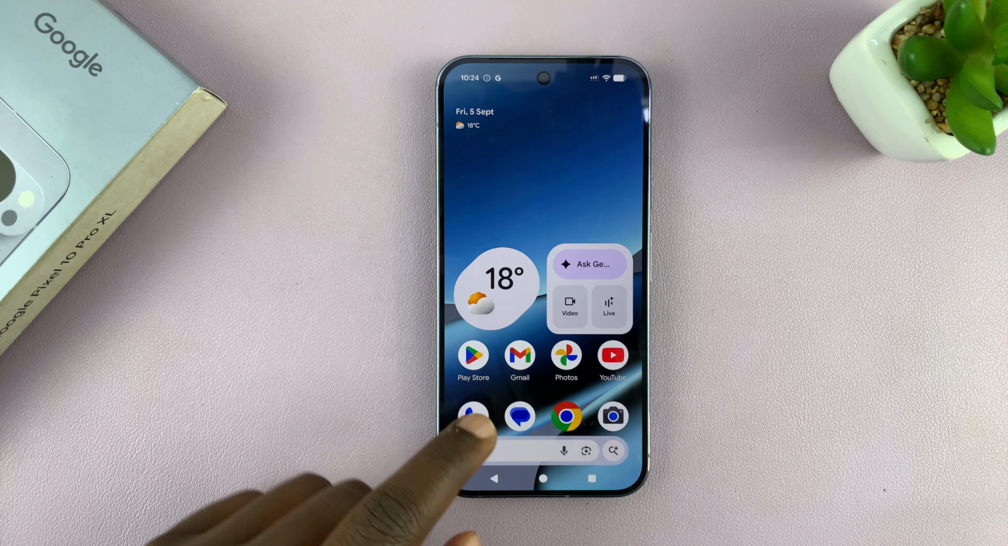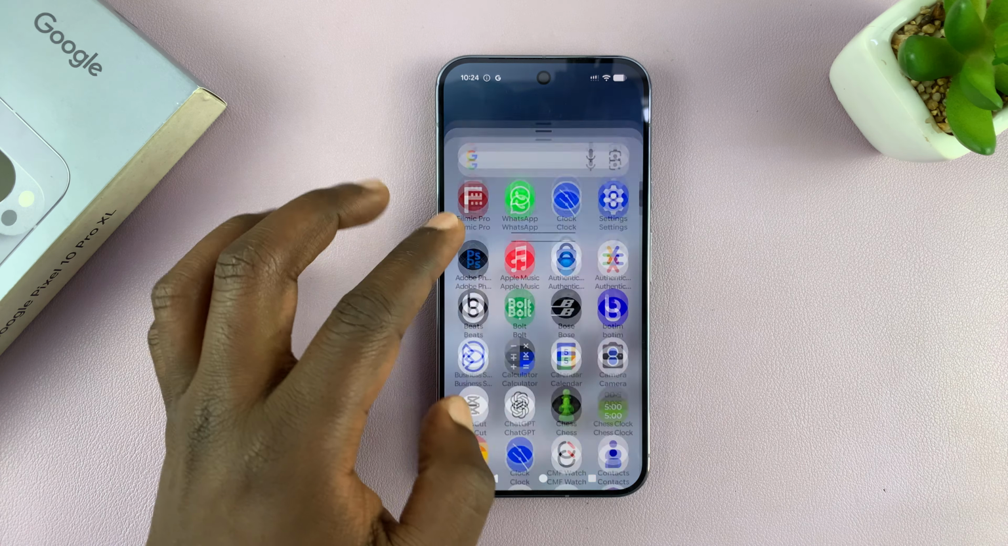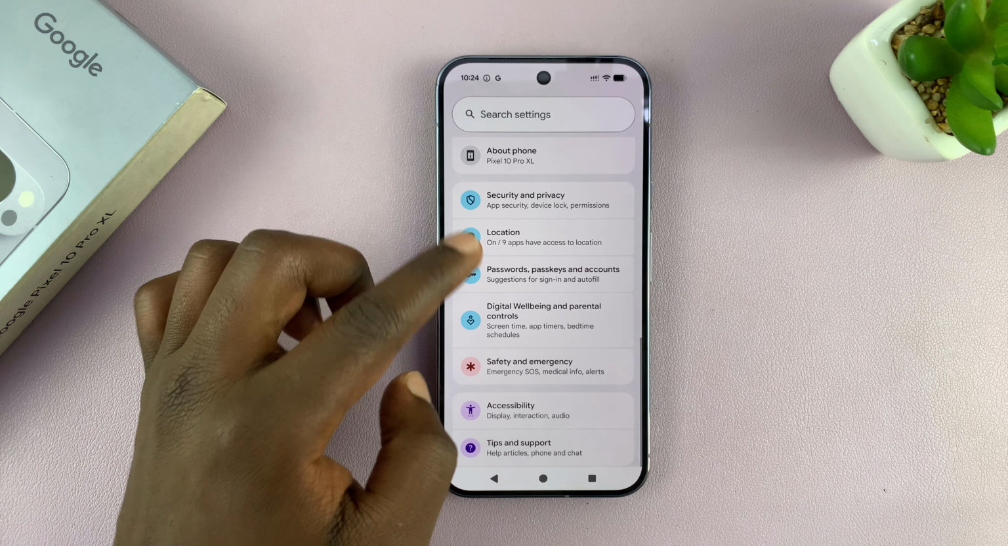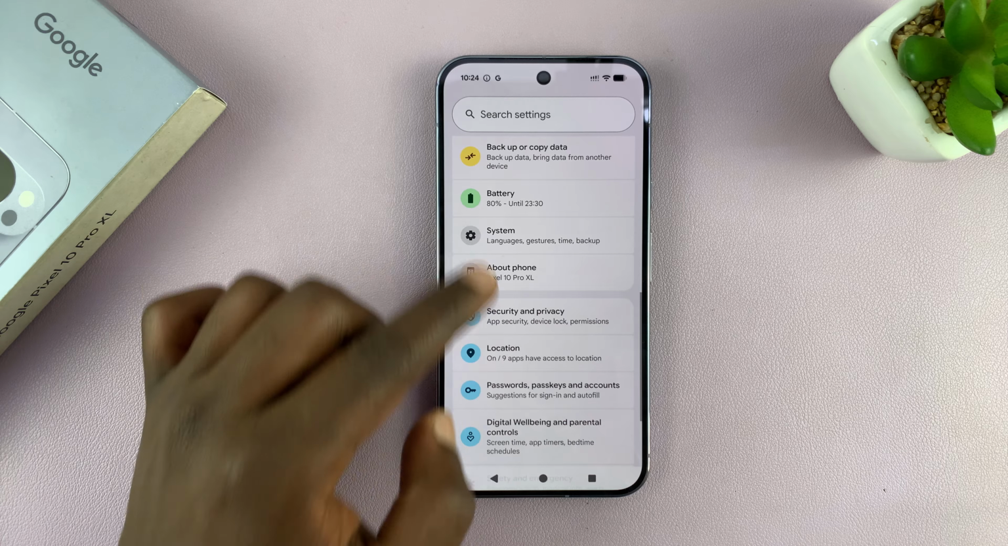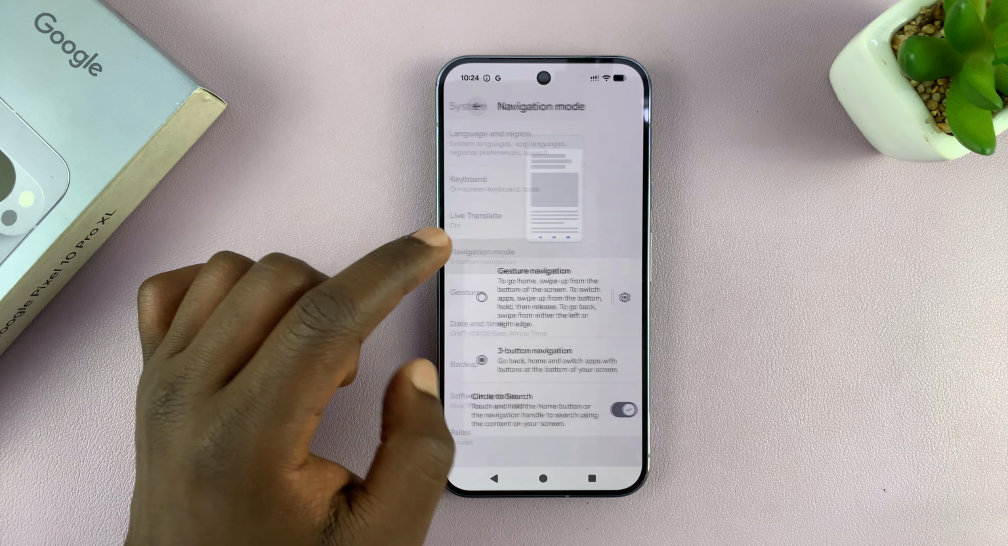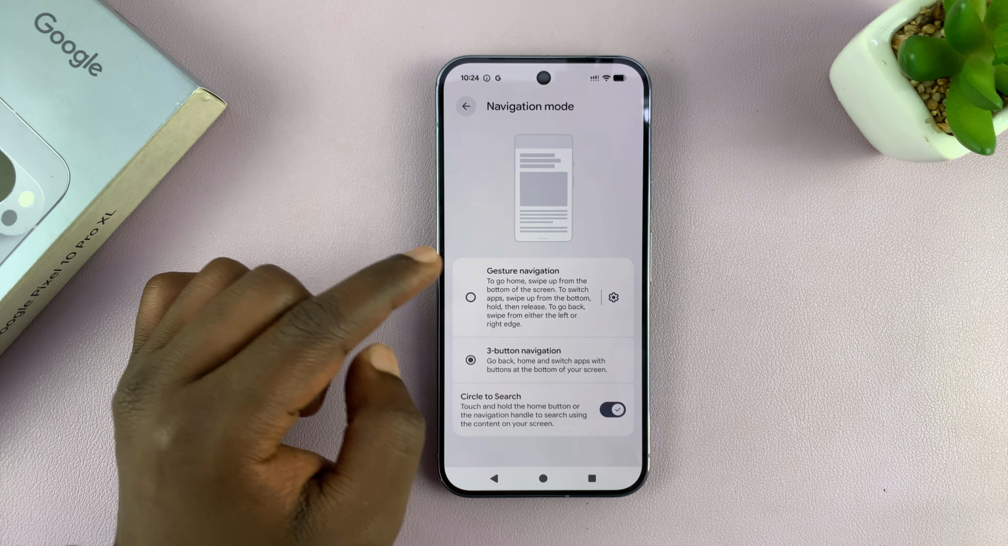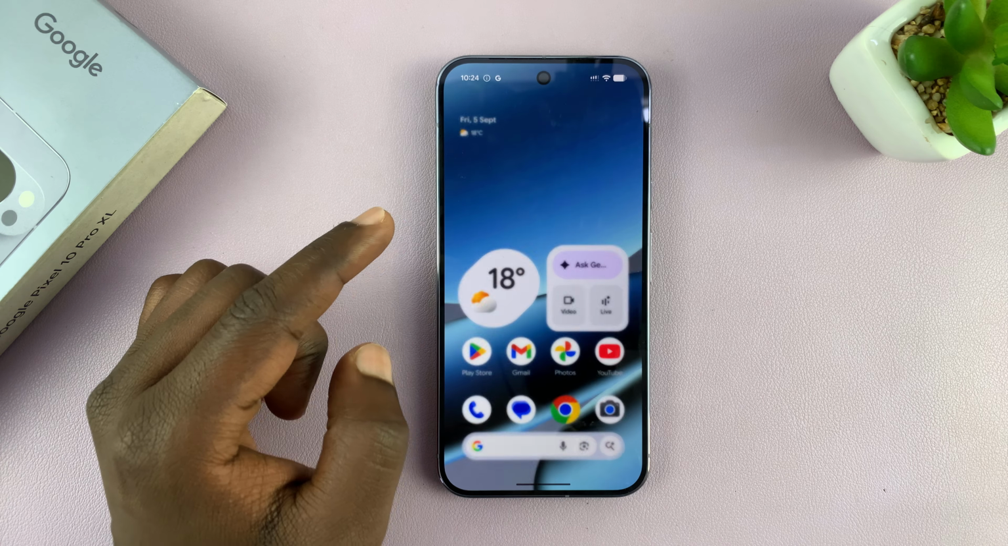Also, if you want to switch from buttons, you just swipe up, go back to that setting. So that's going to be system, and then tap on gesture navigation, and you're back to gestures.